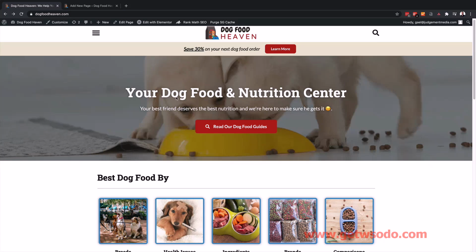The first section that we have is essentially a hero section. And the hero section is here to say what the site is about. In this case, your dog food and nutrition center, because we are a dog food website. And we have a bit of a tagline that just makes people feel good. Your best friend deserves the best nutrition, and we're here to make sure he gets it.